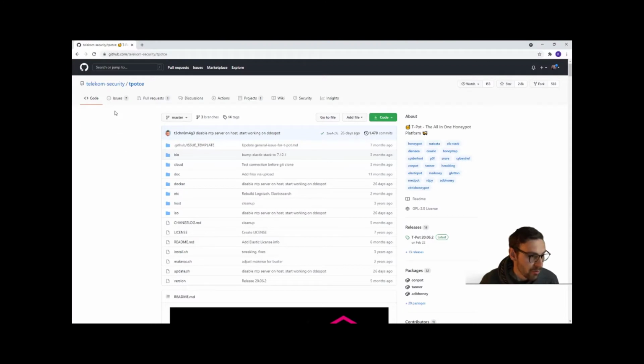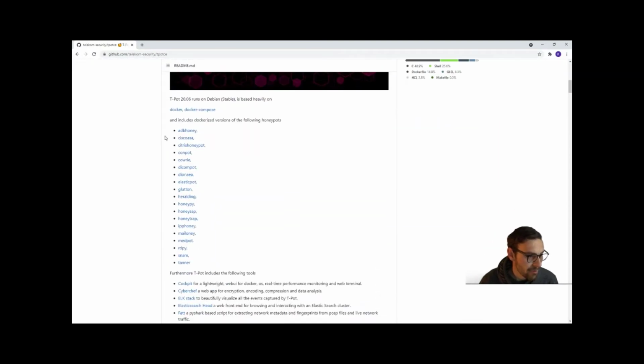Alright, so now we've got GitHub open here, so it is telecom-security/TPOT, and let's have a look here. Here we can see all of the honeypots that form part of TPOT, right? We have a few good ones here. For example, we have Cowrie, which is normally used for SSH. We have Dionaea. We have even ElasticPot, which is quite cool. We've got a few ones here, and also an RDP one to see if anyone wants to do any RDP related attacks.